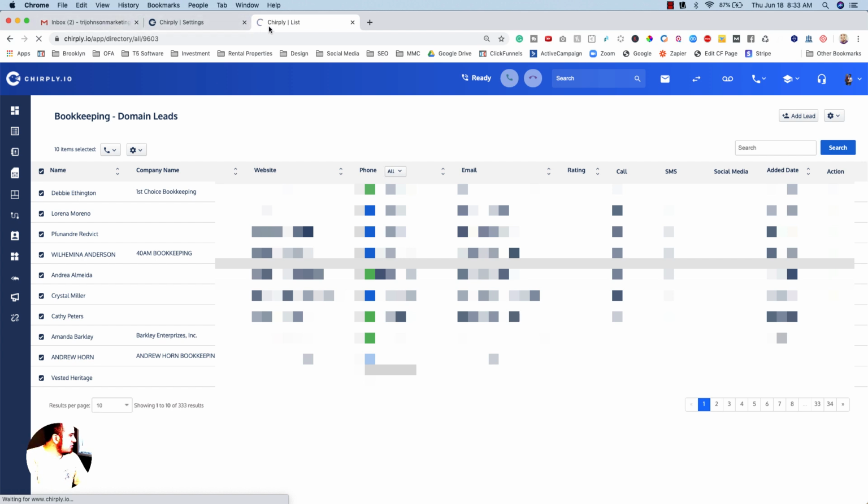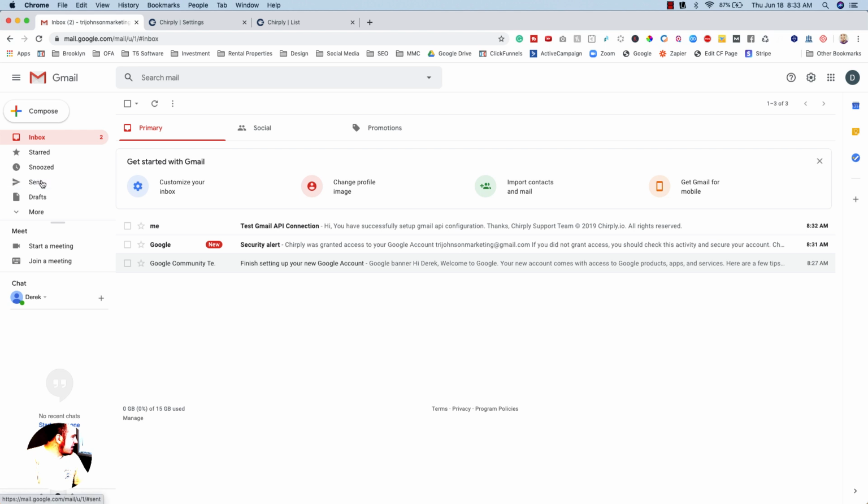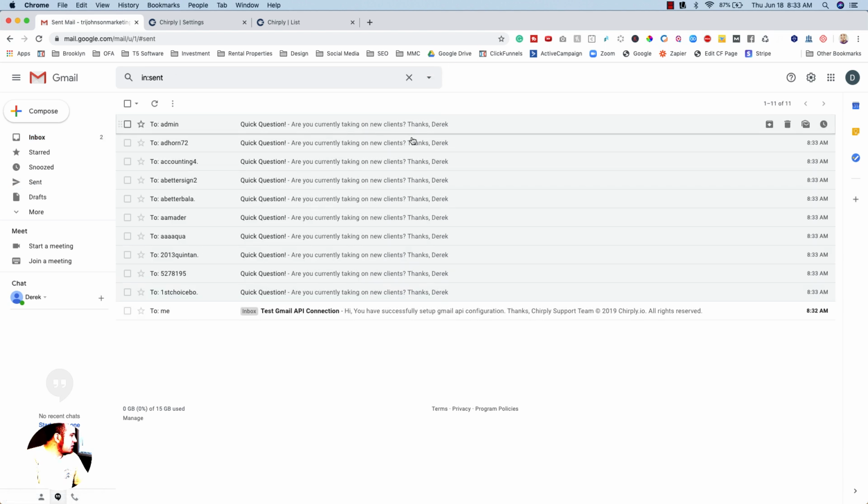So I'm going to let that load here. Then I'll navigate to my Gmail account. And you can see all of those have sent successfully.